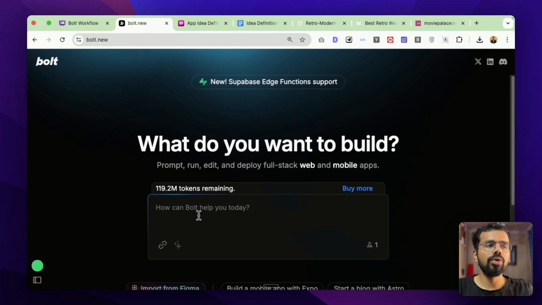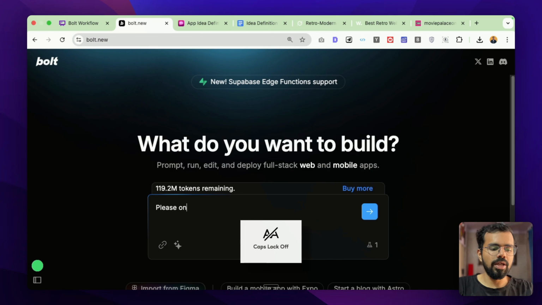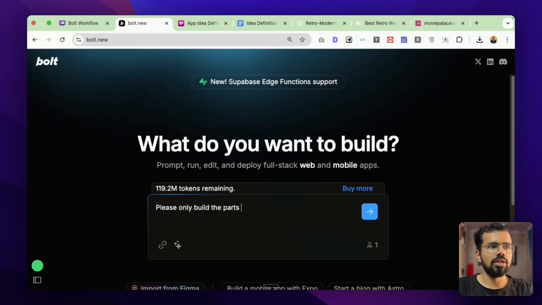One thing I would be doing is Bolt itself is also programmed to build entire apps. So it won't understand that we are trying to build something in phases. So I will just mention, please only build the parts that are mentioned in this prompt. We would be building the other parts of the app in the next prompts.